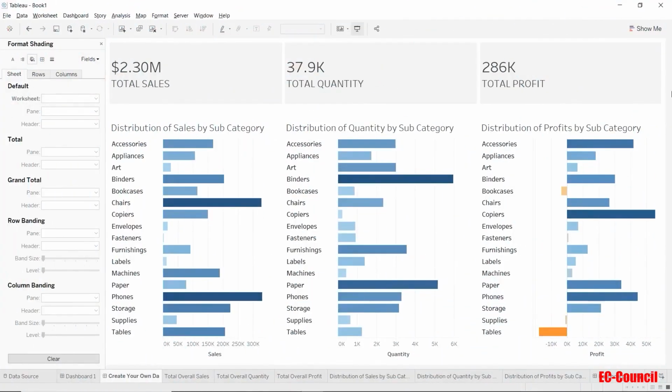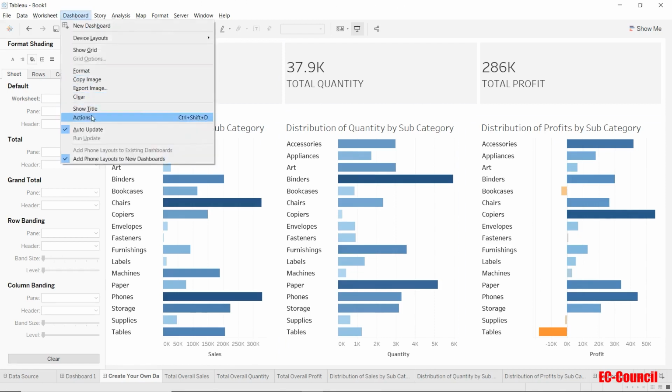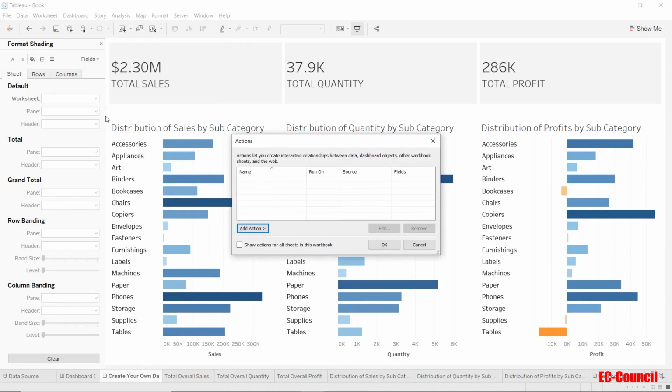There are various types of actions that can be added to a dashboard. If we go to the Dashboard drop-down from the top menu, we will find an option called Actions. We can also open the same using the keyboard shortcut Ctrl plus Shift plus D. Let us open this. Tableau will open up the action dialog box for us.